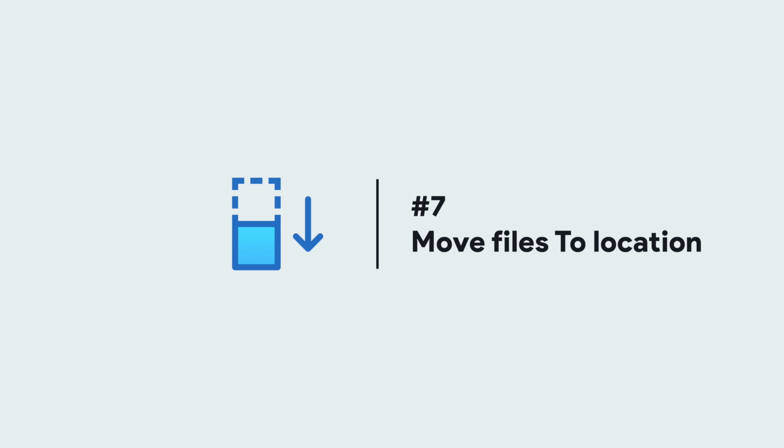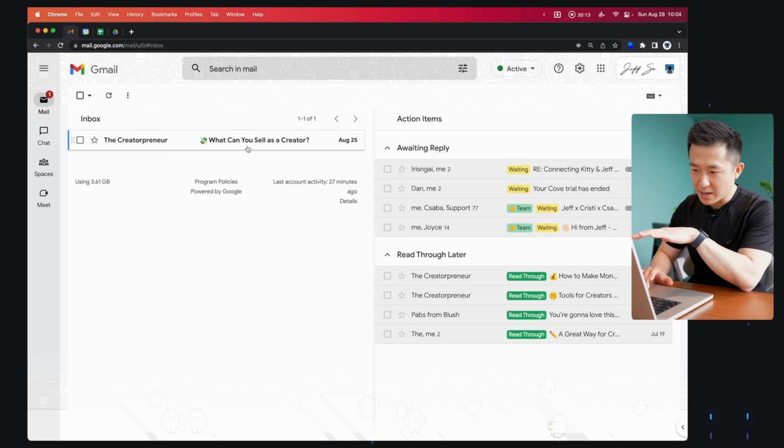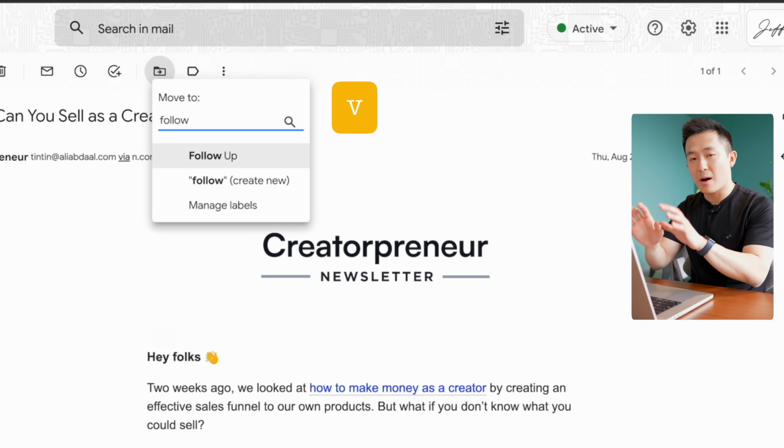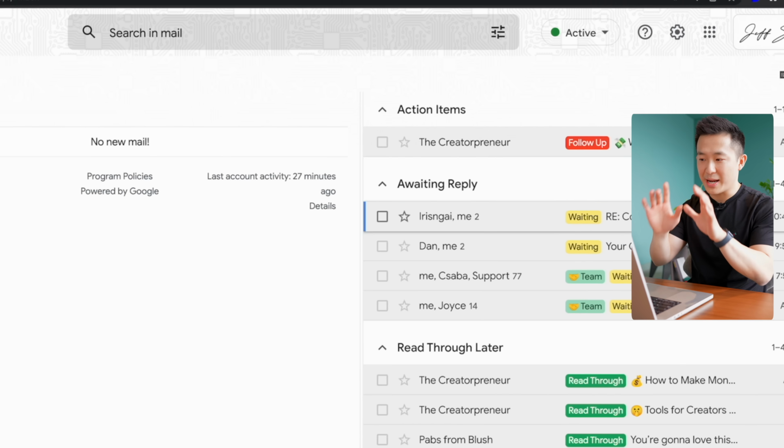If you follow my Inbox Zero workflow, you're gonna like tip number 7 because if you remember in Gmail, you can use the keyboard shortcut V to label and archive an email in one step.